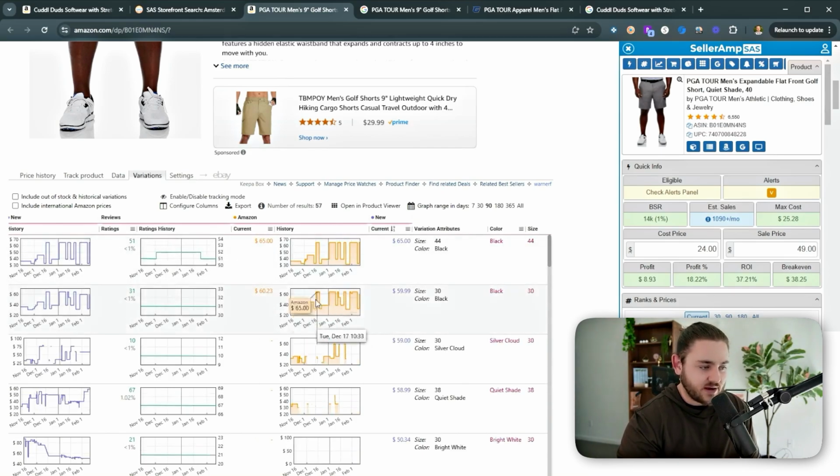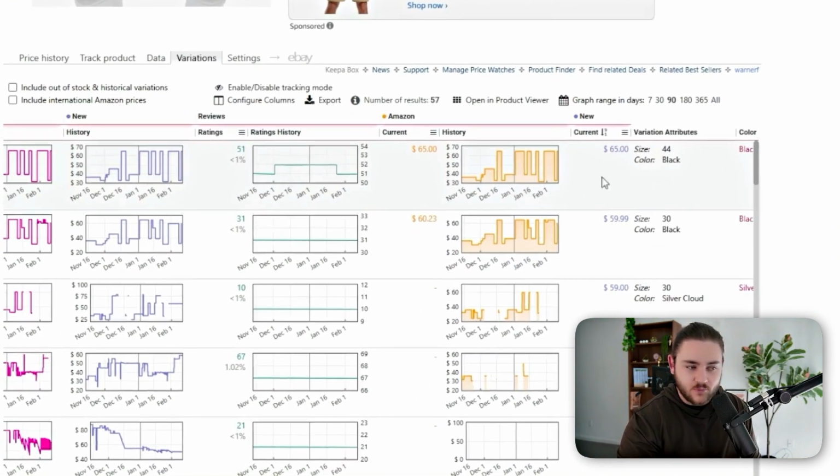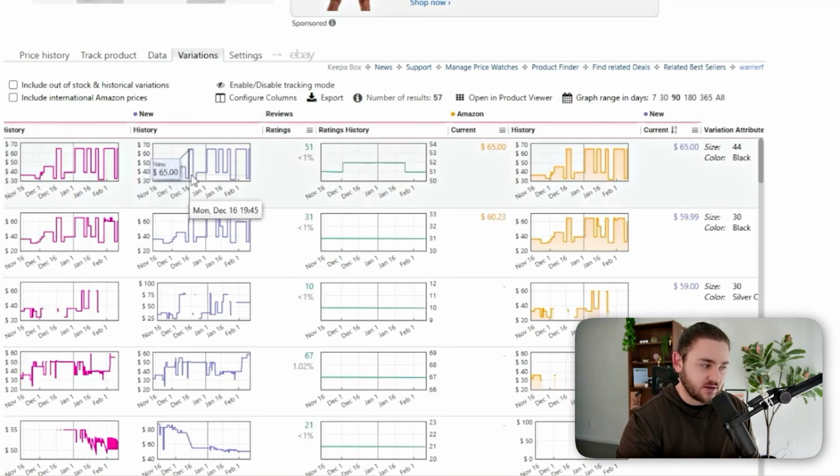And then let's also go ahead and use this to filter to the most expensive sizes currently on this listing. So I can see, for example, this 44 black is selling for $65 right now, and it has 51 ratings. That means that it has definitely sold before, and that price is somewhat consistent. It seems like it hops between $39 to $65.